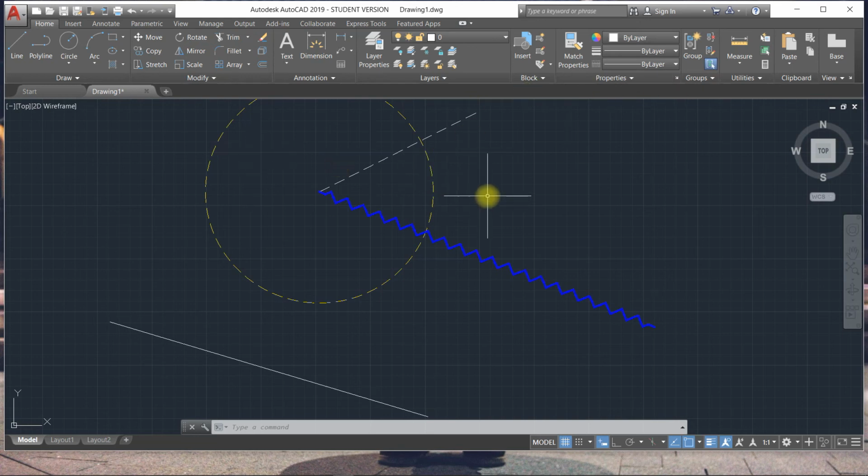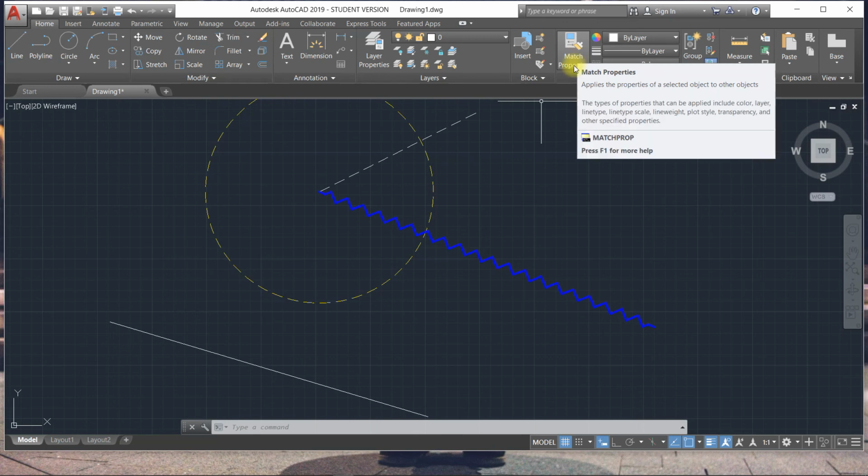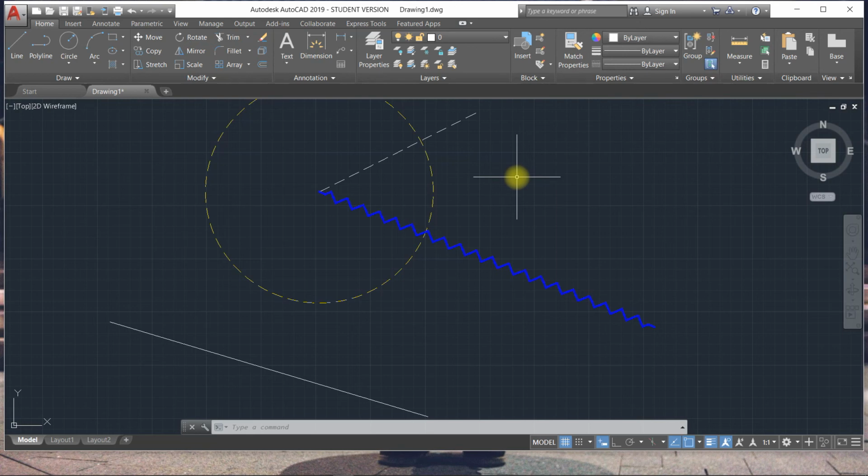But before we go to that, let us look at the match property. So what is the match property about? Now the match property command is used to apply the properties of a selected object to another. So you have two objects and you want the properties to reflect on another object.